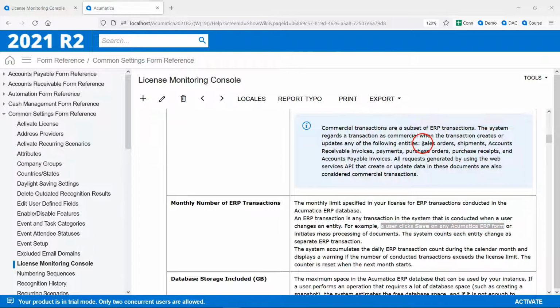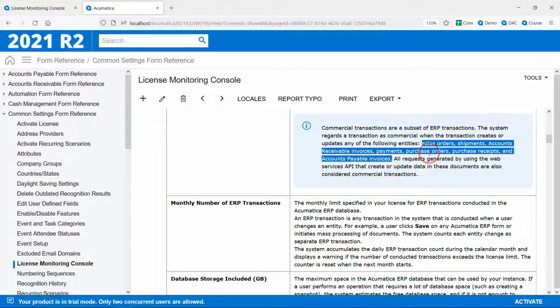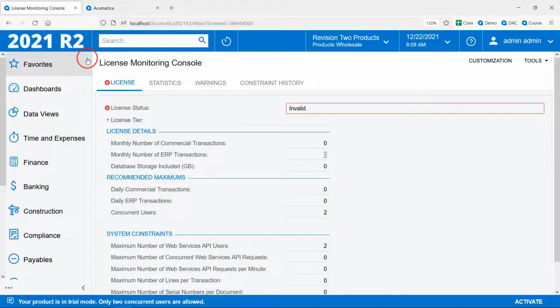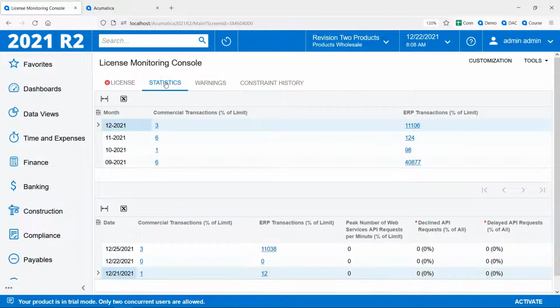Now, when it comes to commercial transactions, it's important to note that it doesn't add all these together. It takes whatever the largest bucket is, if you will. So let's see how that works. If we come back to the license monitoring console, we can look at our statistics. Now you can see in parentheses, you would see a percentage of your license limit, but I don't have a license in my demo environment, but it is still showing me the number of commercial transactions.